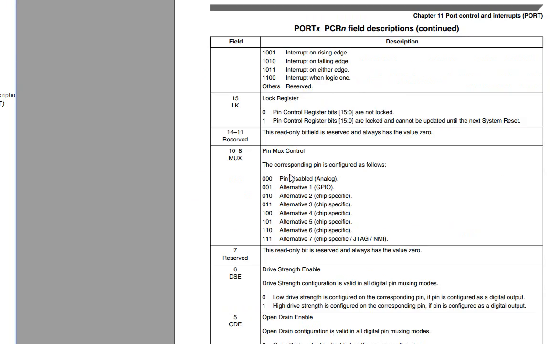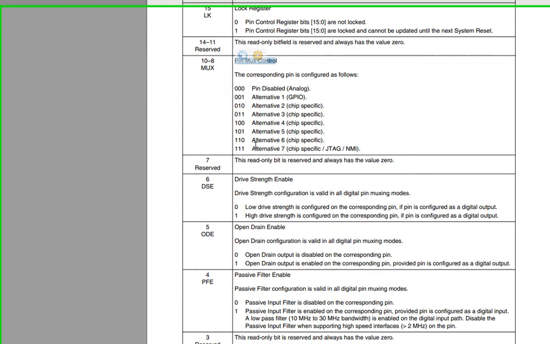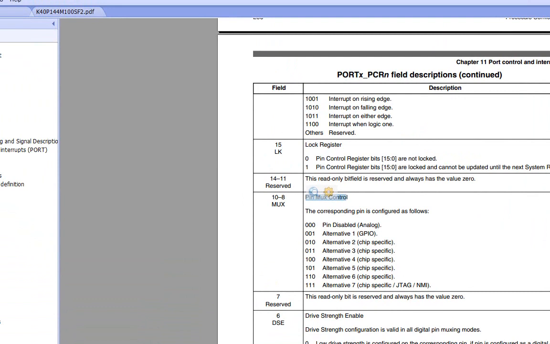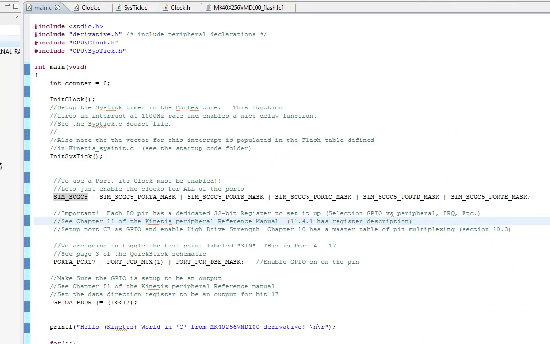What I want to look at right now are two different things. The pin control mux, bits 8 through 10, is where you set up the alternate function, what you want the pin to do, and that's where you look in that table. You can also set up the drive strength. If you're trying to drive an LED or need more current, you can set this bit.